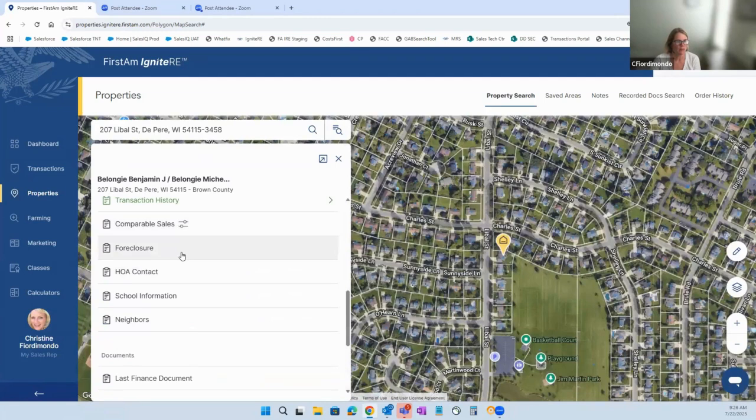And then foreclosure information. If there's a foreclosure filed on the property, it'll actually pull the document in. If there's no foreclosure filing, then it'll just show as not available. HOA contact, this one's kind of hit and miss. In some areas across the country, there are associations that are required to record their management information, and in a lot of areas there's not. So in a lot of areas you're not going to get anything there.